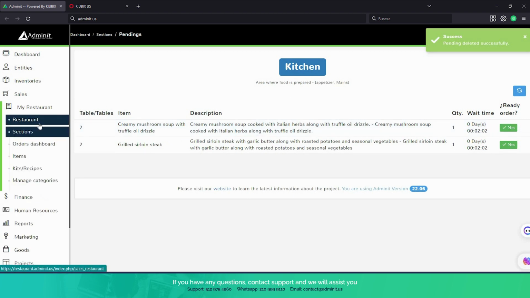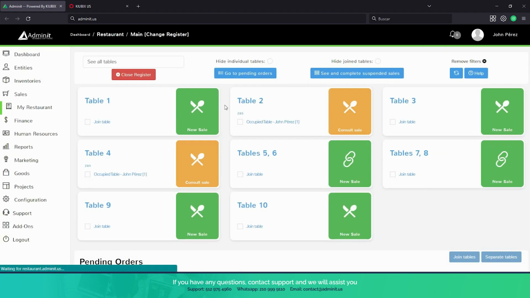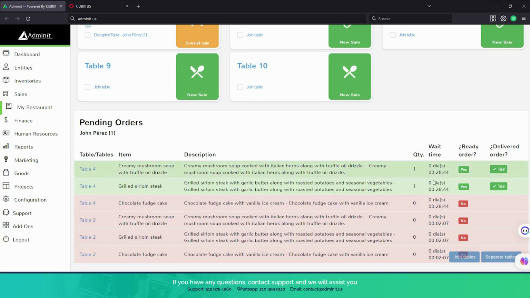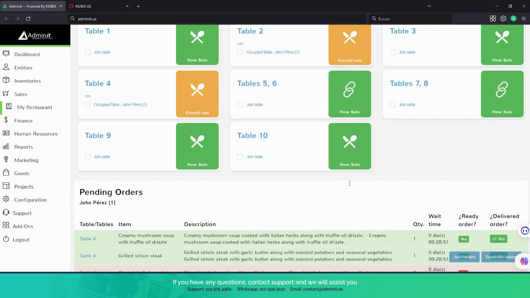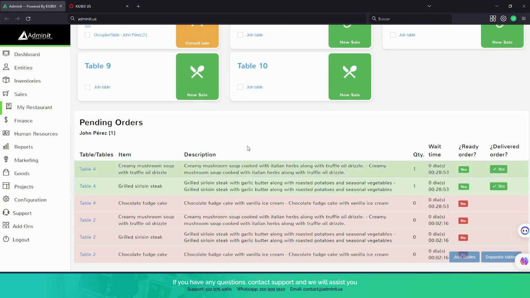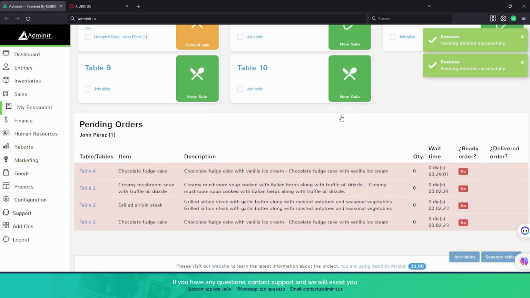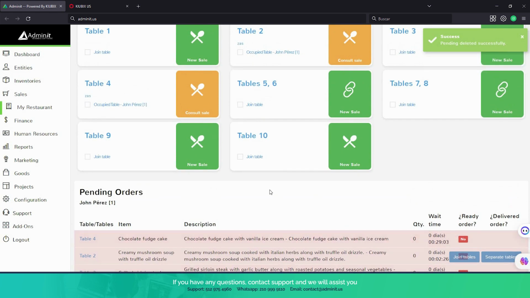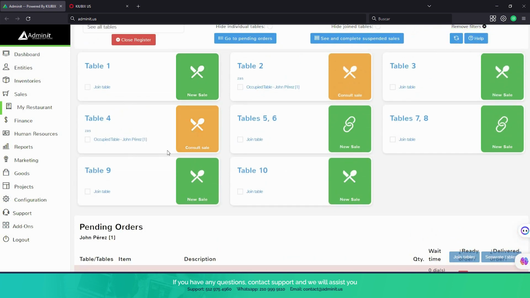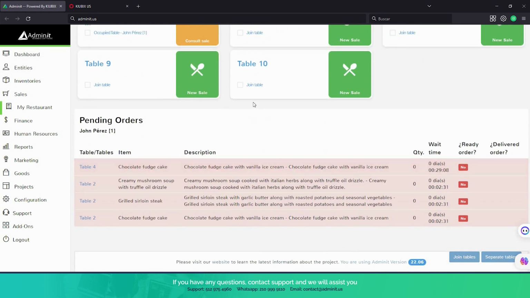And back here at the restaurant section, the waiter will probably notice that the items are ready for delivery. They'll pick up the plates, send them to the table 4, which is indicated here as well. And then once it's delivered, they'll select yes. And now this removes it from the pending orders, and the table 4 is now eating. Now table 4 has 1 pending order remaining, which is the chocolate fudge cake.